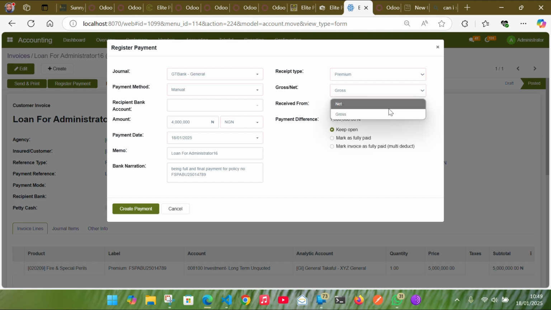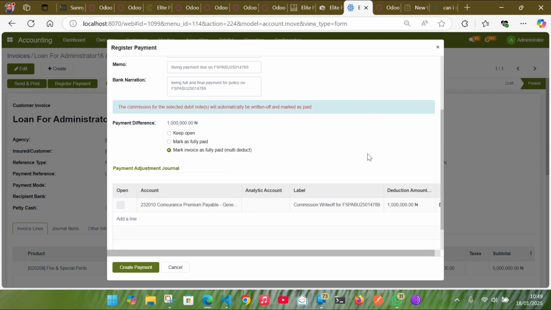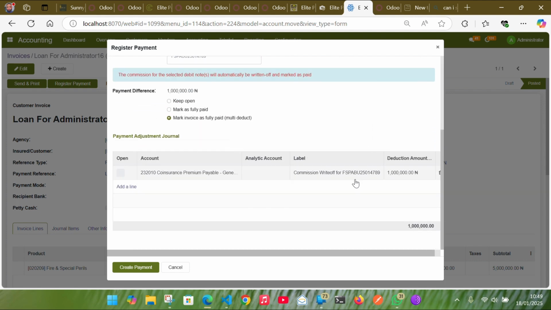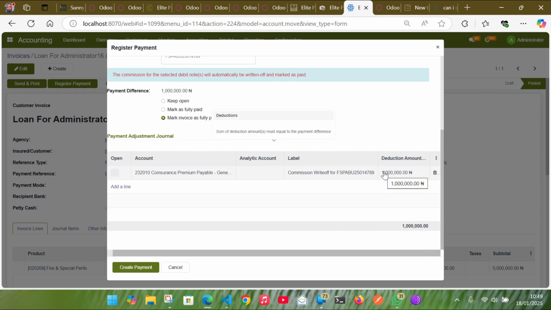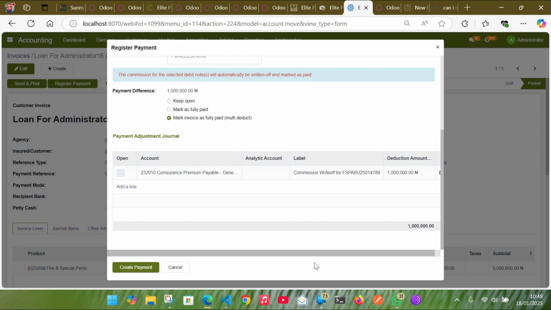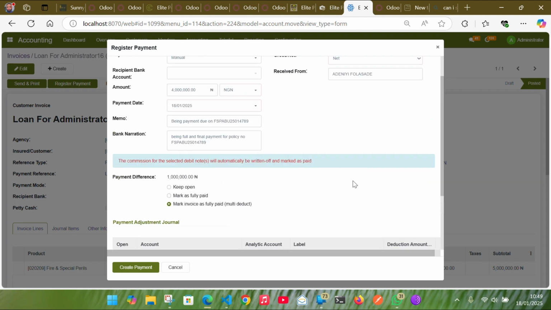and you select net. If you scroll down, you'll see that the system automatically knocked off the commission. It already knows that the 1 million payment difference has gone to commission, to write off the commission. So now I can go ahead and create this payment. If I create this payment, that means the system will automatically mark the commission slip for this agent as paid. So if we do a commission requisition, this commission will not reflect there because it has already been paid during the process of policy payment registration.